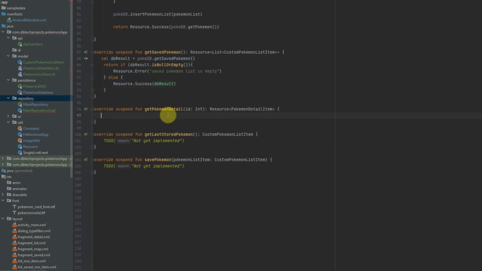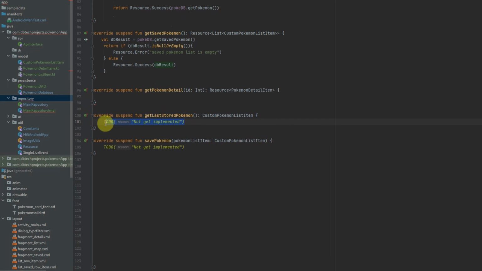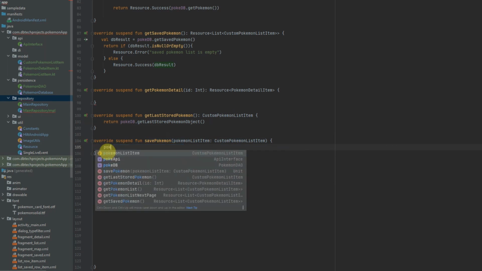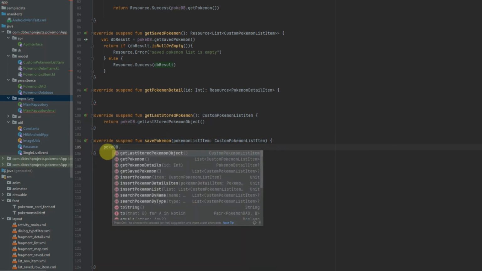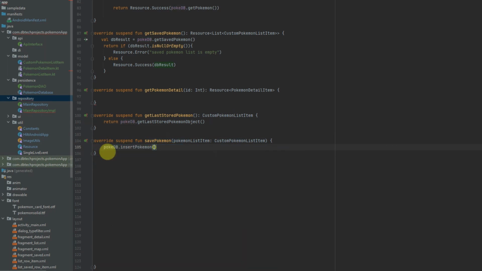Now before we do the get Pokemon detail, I'm just going to complete these functions because they're quite small. So get last stored Pokemon will just be return pokedb.get last stored Pokemon object, and save Pokemon will just be pokedb.insert Pokemon, and then the Pokemon list item as the parameter.